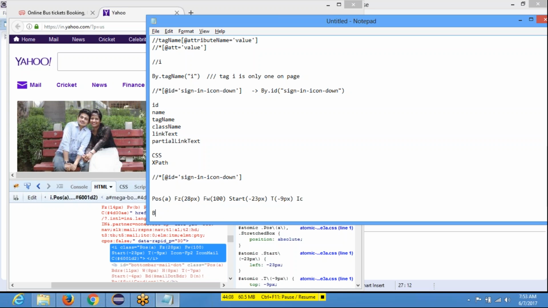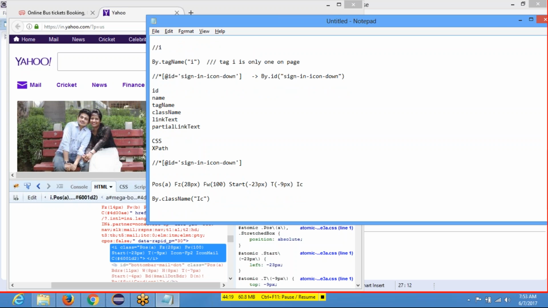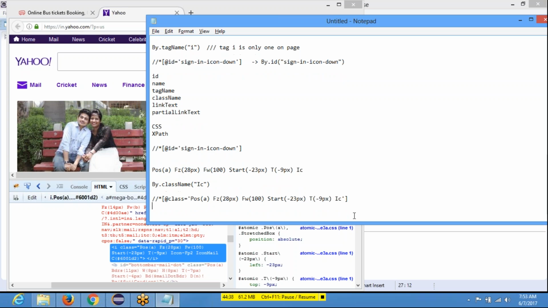You can use By dot class name with any of these class names which is unique. Let's say IC is unique, you can just put that directly here. This is the best way. But if you wanted to use a class name in an XPath, you will have to write the syntax like this: slash slash any tag name whose attribute class is equal to, and you have to give the full value. You cannot choose any one value from here in case of XPath.